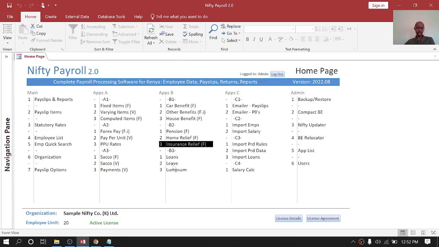Loans and leave, I don't have any data for now, and not for lump sum. So in terms of data input, we have used all the apps in A and B that are applicable. In the next one, I'm going to show you how the payslips are calculated and the reports.